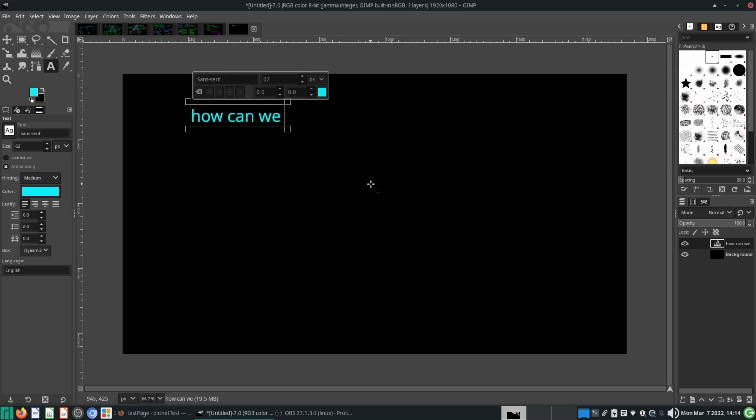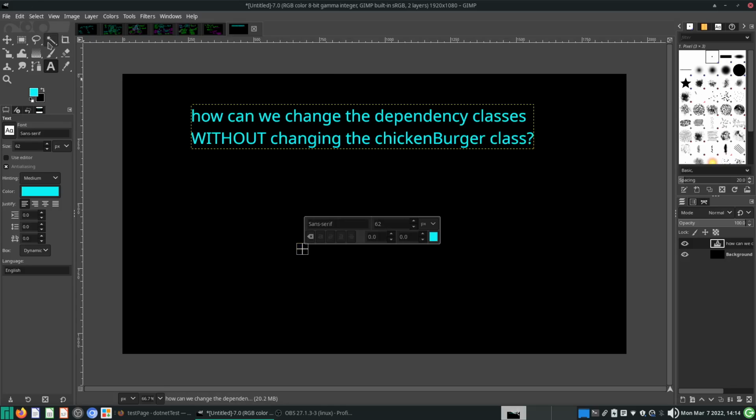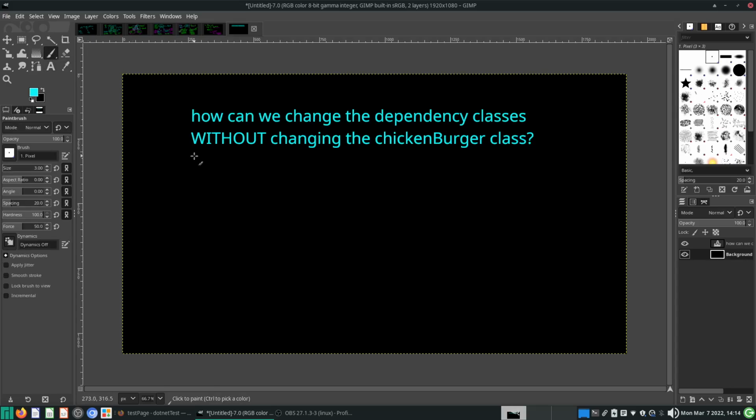How can we change the dependencies classes without changing the chicken burger class? So how can we change all the underlying dependencies without changing the chicken burger class? All right, so this is where the term injection comes in.